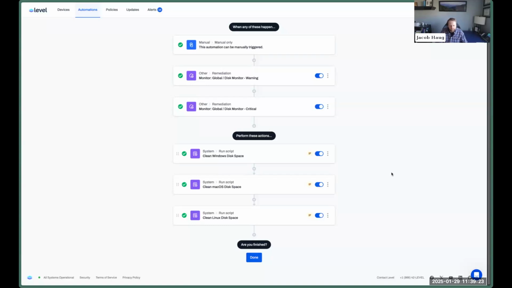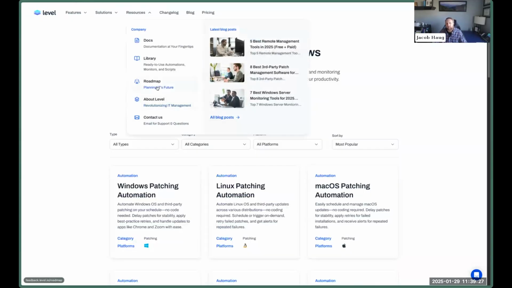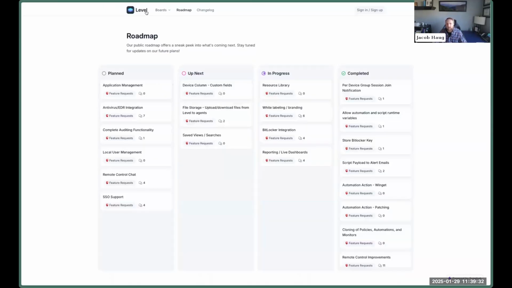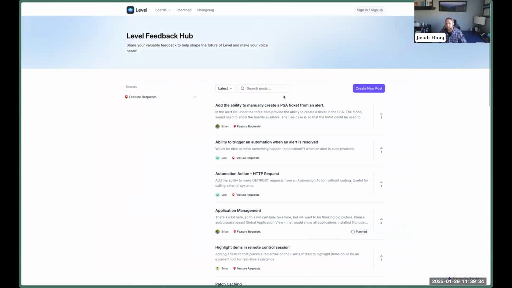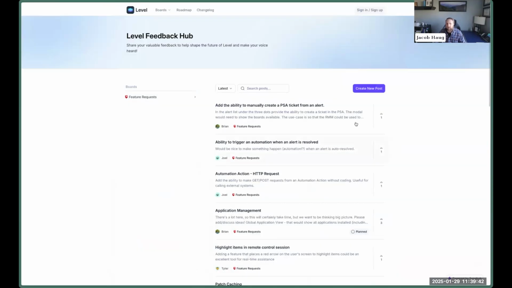Definitely recommend you guys go again to our website. Here at resources, we have this roadmap section. And not only does that show you what we're working on and where we're going, but it also allows you to submit feature requests. So if you have ideas or things that you think would make the platform better, please submit a feature request and upvote those features so that we know what's important to you guys and we can prioritize that accordingly.